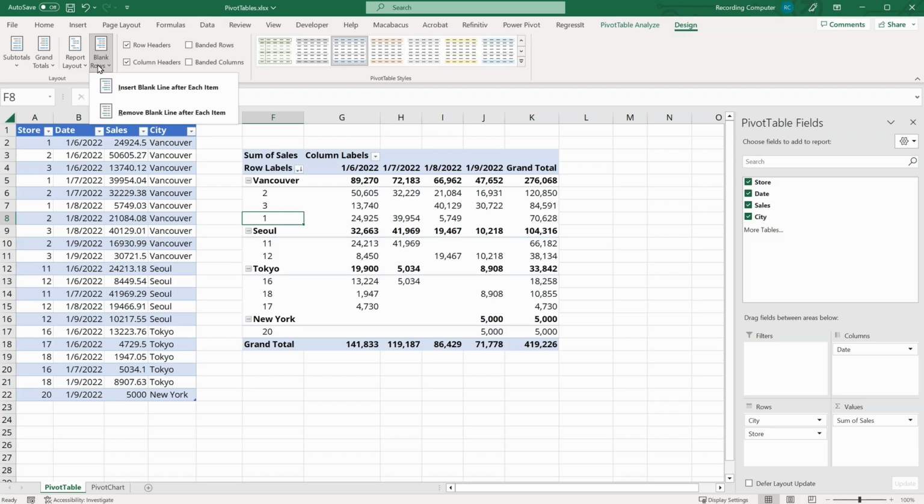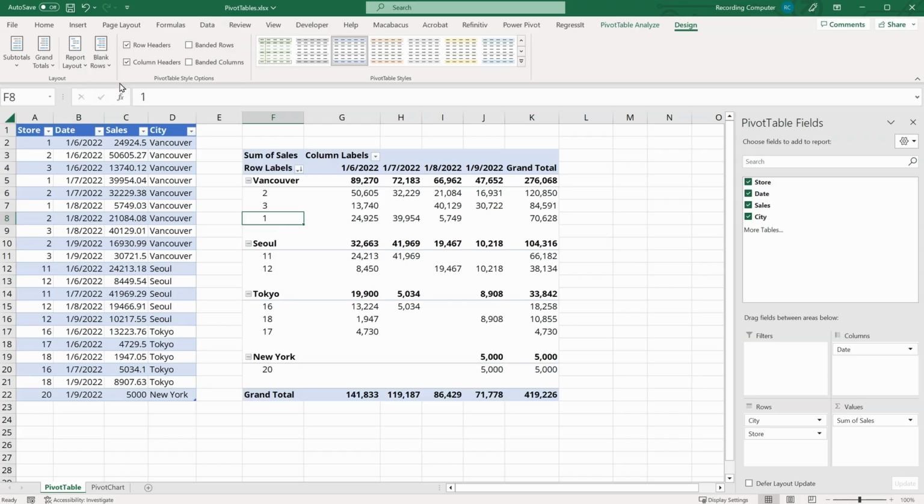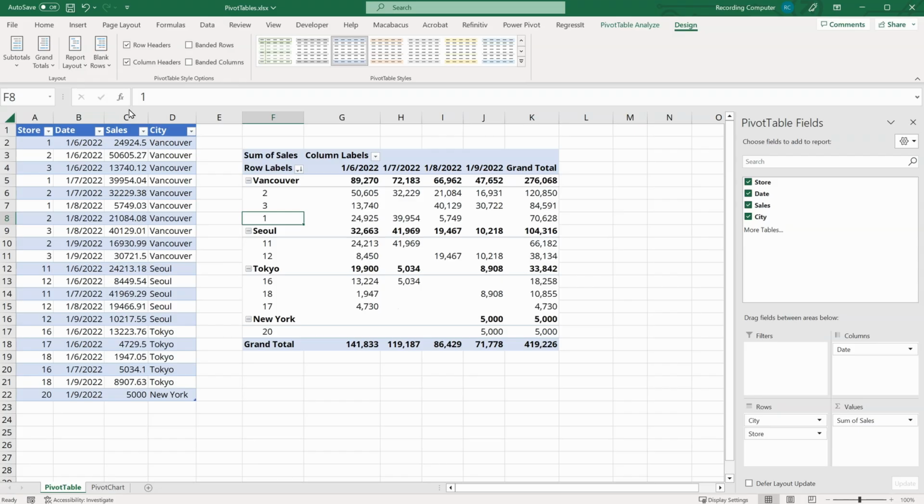Under the blank rows button, we can add extra blank items to the pivot table, which can help improve the readability of certain reports. We can remove these blank rows with the other option here. The next section on the ribbon is the pivot table styles option. This contains similar options as we saw to formatting Excel tables. We can bold and accentuate the row and the column headers. By default, this is turned on.